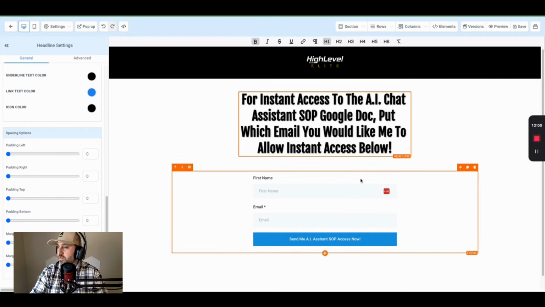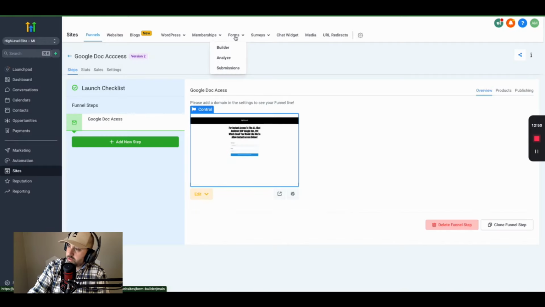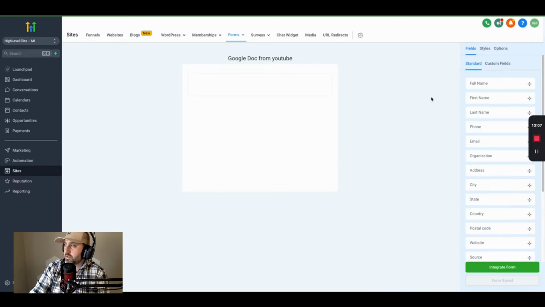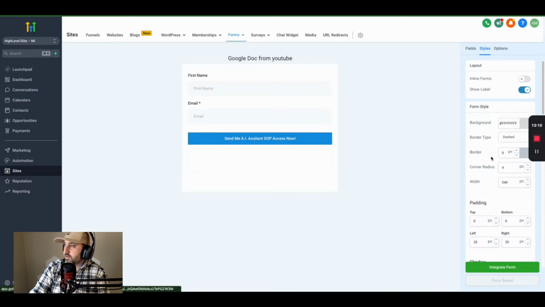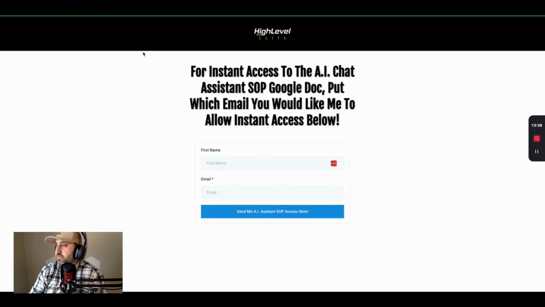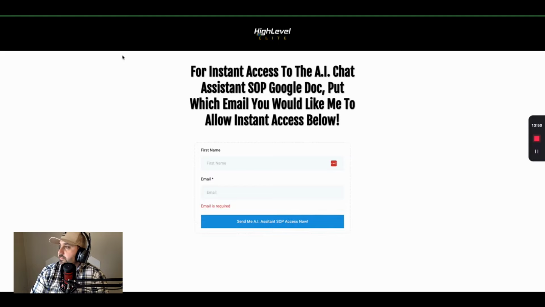I kind of want a border on the form. So I'm going to go back to the form builder, select the form, Google Doc from YouTube, and allow for a little tiny border. Maybe bring in the corners a little bit more. Super thin, it's dashed, dotted, lined. I'll just do dashed. Save. All right, and this is what it should look like. Boom. Super simple, super to the point. For instant access to the AI chat assistant SOP Google Doc, put which email you would like me to allow instant access below. Then when they hit submit, it will give them access.